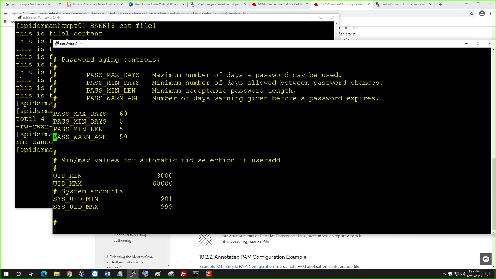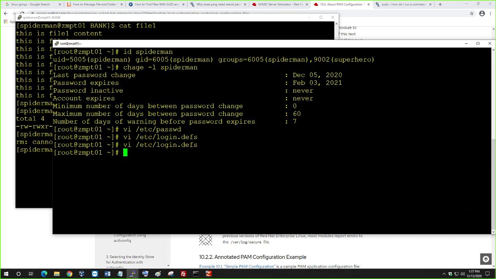So normally this one's supposed to be 7 days. That's how it's good. Warning, length and all that here. Let's save and exit. Let's create an ID.